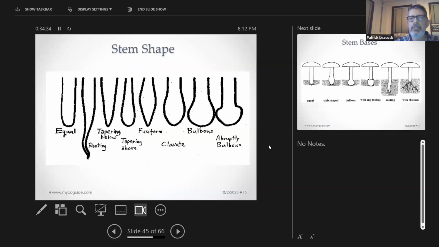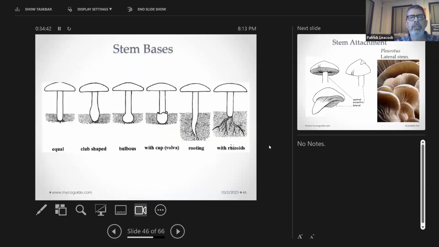Stems, lots of different stem shapes. And your book would have different names for those, or your website, whatever you're looking at. Some of the basic ones, equal means the stem is the same diameter from the top to the bottom of the stem. Club shaped has an enlarged base. Bulbous is where the base is enlarged abruptly, more like kind of an onion.